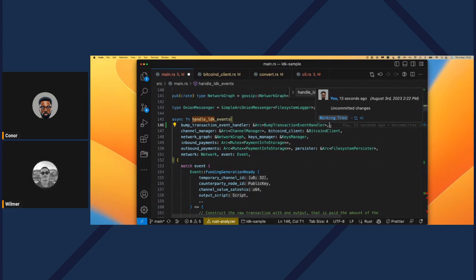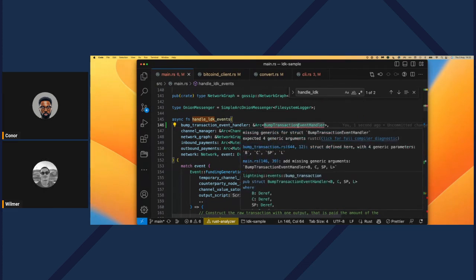Okay, I think... Oh, now the last thing is we actually need to use this bump transaction event handler. So now that we have it, that's fine. We're going to use it now. So let's scroll down. You're right, it is missing generics, for sure. Yeah. Okay, these are kind of... this gets a bit hairy. I will send these to you as well. Nice.